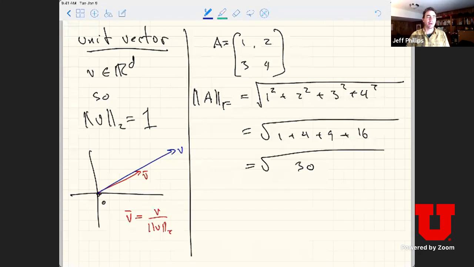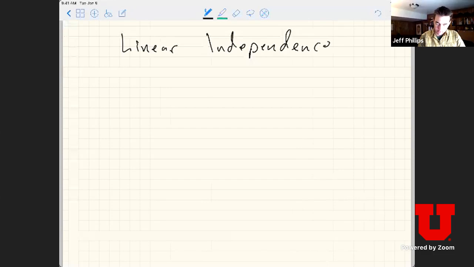So that was NumPy. It's super easy to use. Let's talk about the next important concept. This is a pretty important thing that we will definitely build on a lot through the rest of the semester: linear independence. This is one of the most important concepts in linear algebra, and in how to think about these vector spaces.